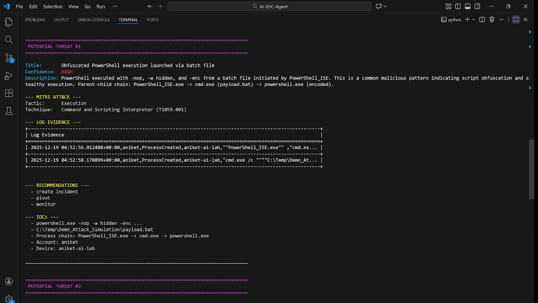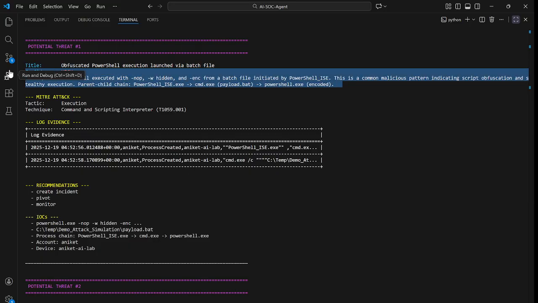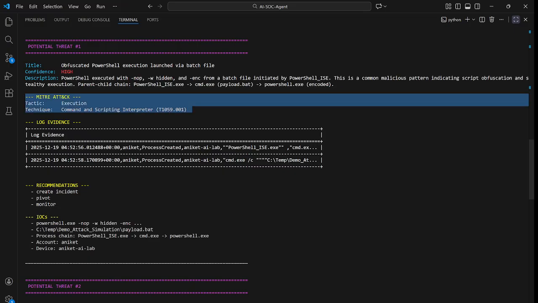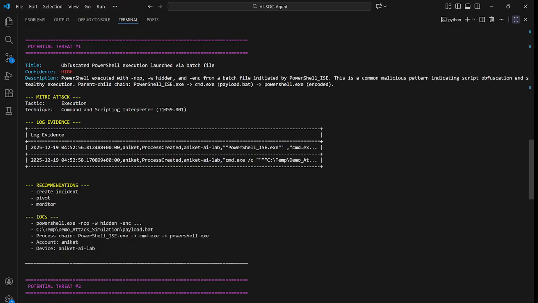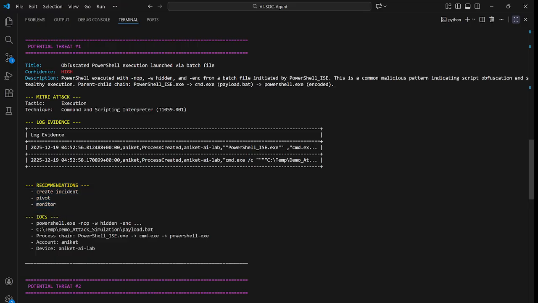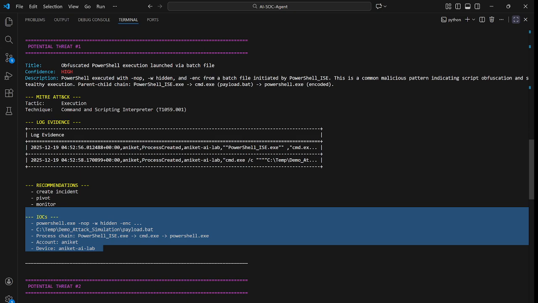As you can see, it has successfully detected obfuscated PowerShell execution, which is launched via batch file. Confidence level is high, which means it has been flagged at high severity. You can read the description over here, the suspicious activity that is happening, the MITRE ATT&CK mapping, and there is log evidence, recommendations, and indicators of compromise.